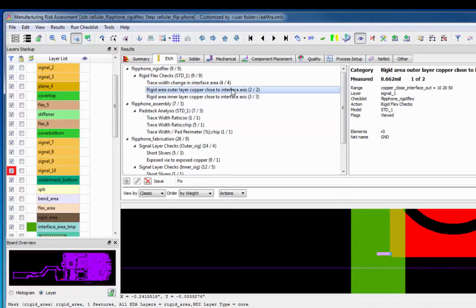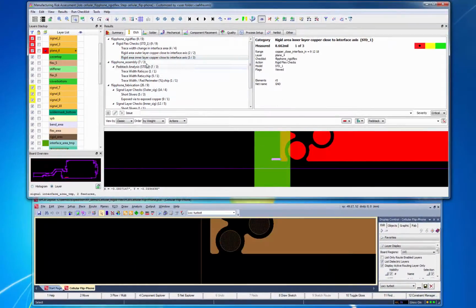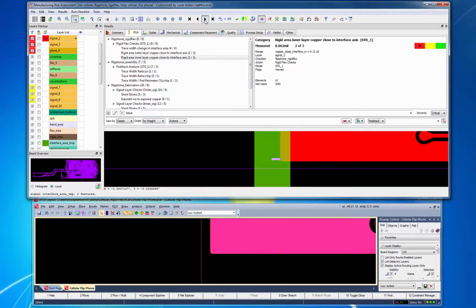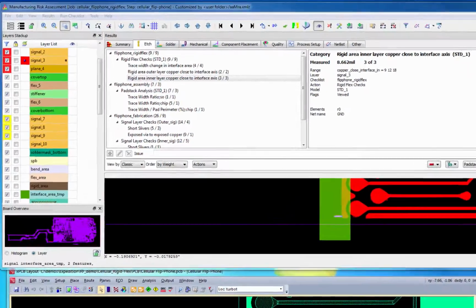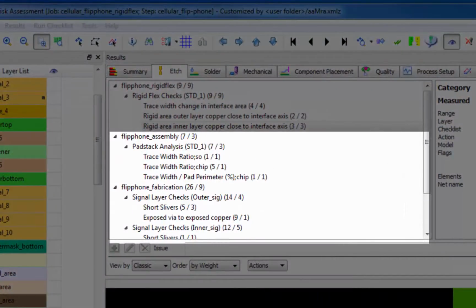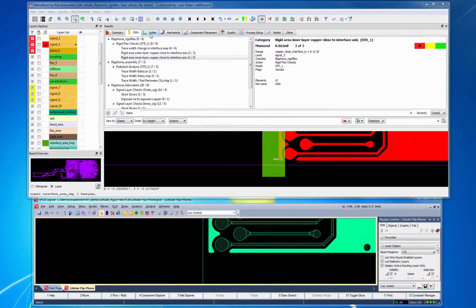And we have this situation on a couple outer layers, and the same situation here on the inner layers. There's actually three places within inner layers that violate this interface area. And again, as you can see here, I've got my assembly types of checks and my fabrication checks if I wanted to go look at some of that. Okay, let's go ahead and move into the next tab.